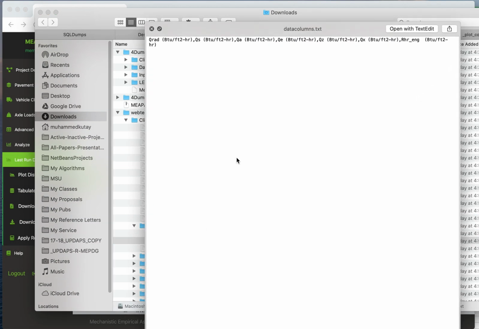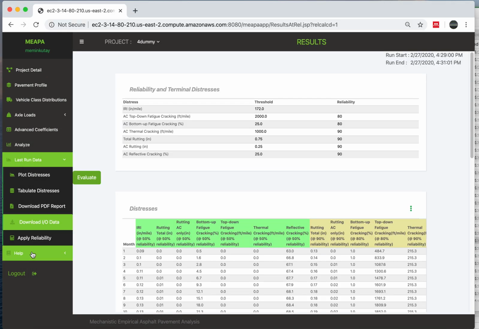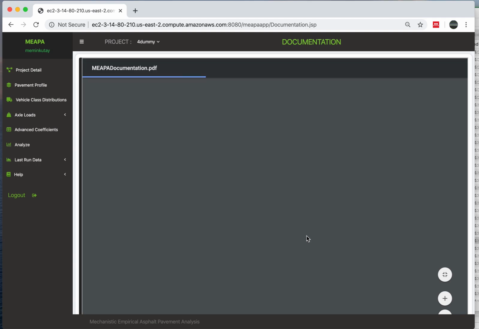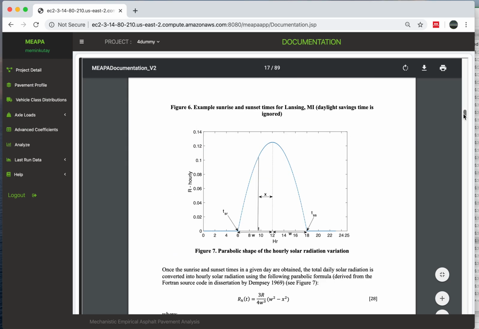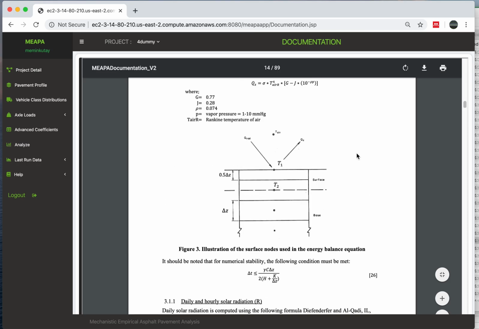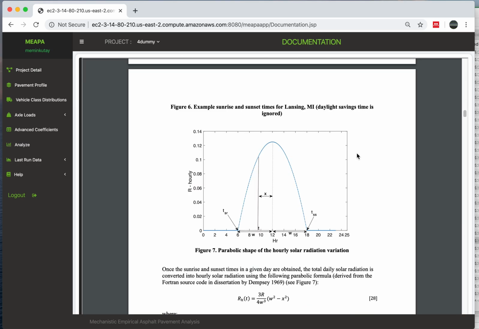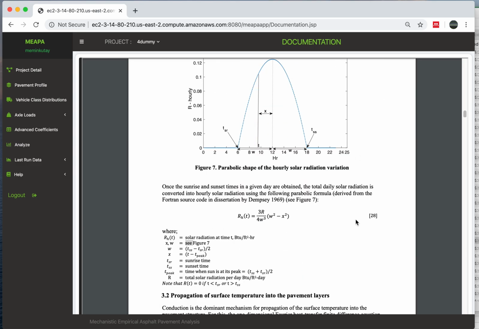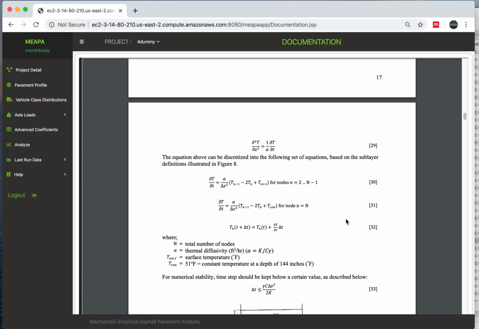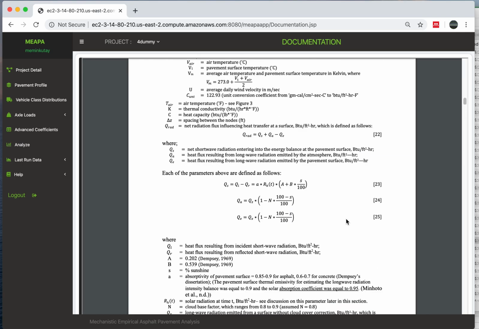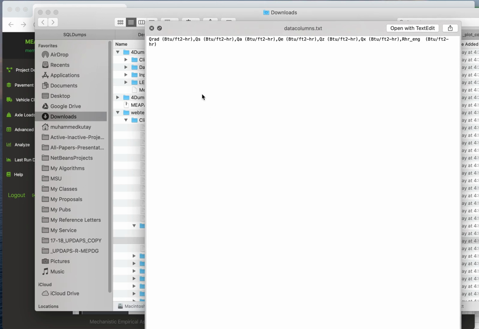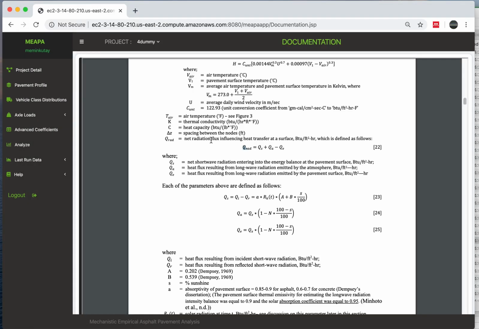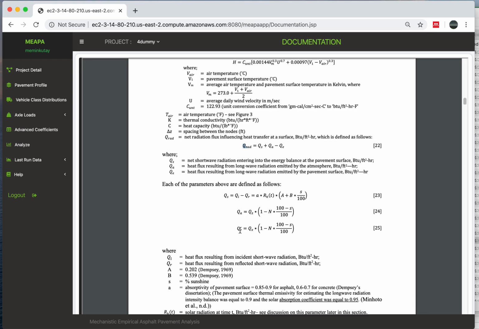So what are these data columns? If you look at QRAD, QS, you can go to help and go to documentation. In here, if you go to, let's say, page 15, 16 or so, page 28, you can see here. Okay, so these are the values. QRAD, the first column right there, corresponds to net radiation flux influencing heat transfer at the surface. That's what this is, and these are all different parameters.